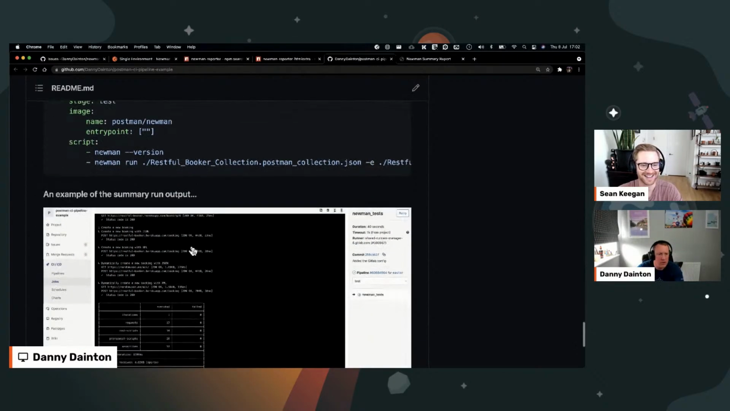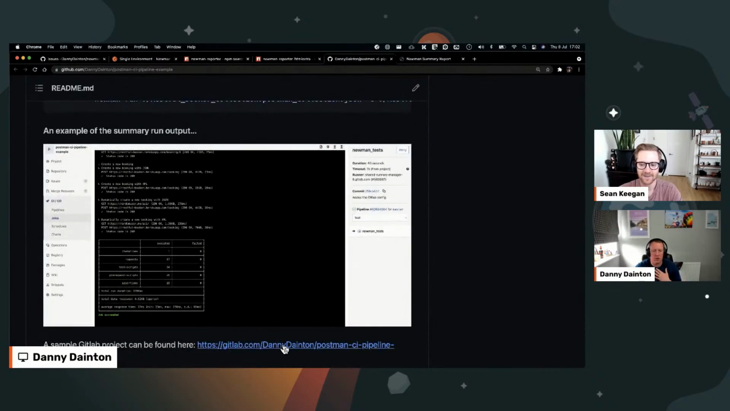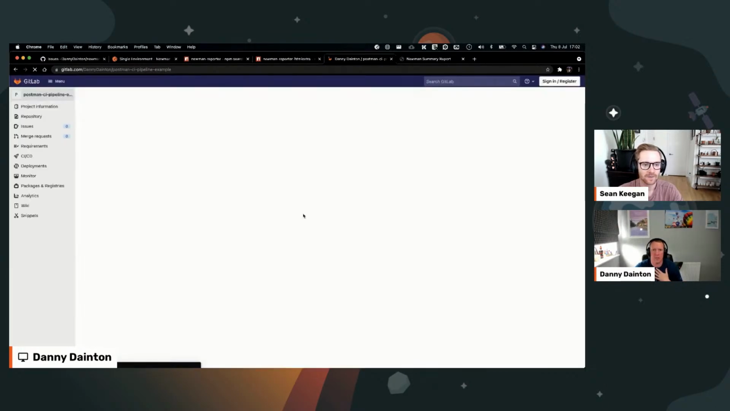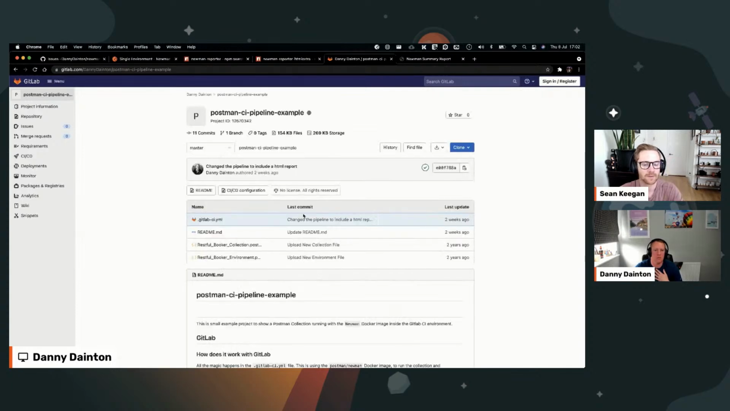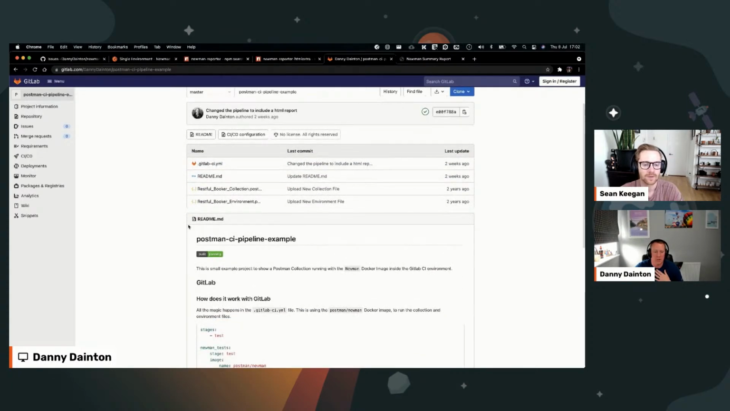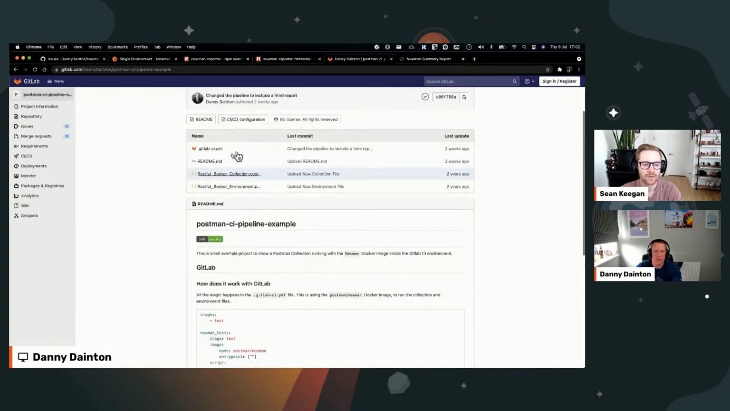So I'm going to go. Each of these, the external ones, has a link, so this will open up GitLab, hopefully. This is very similar, but in GitLab, these are the files that we're running. Again, I'm using Restful Booker there, and I've got this YAML.